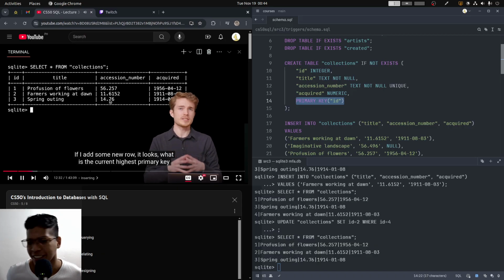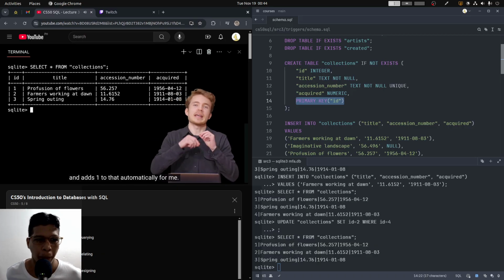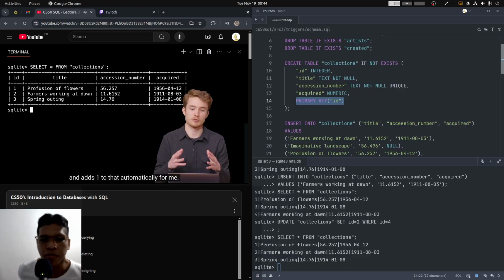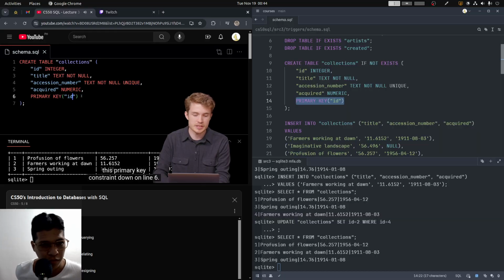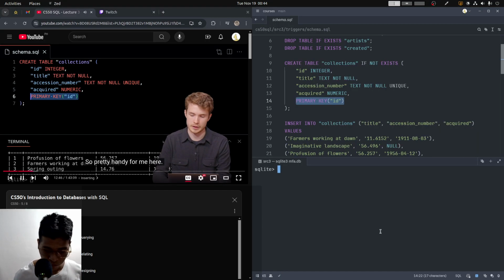It looks at what is the current highest primary key and adds 1 to that automatically for me. And I've gotten that by specifying in my schema this primary key constraint down on line 6. So pretty handy for me here.